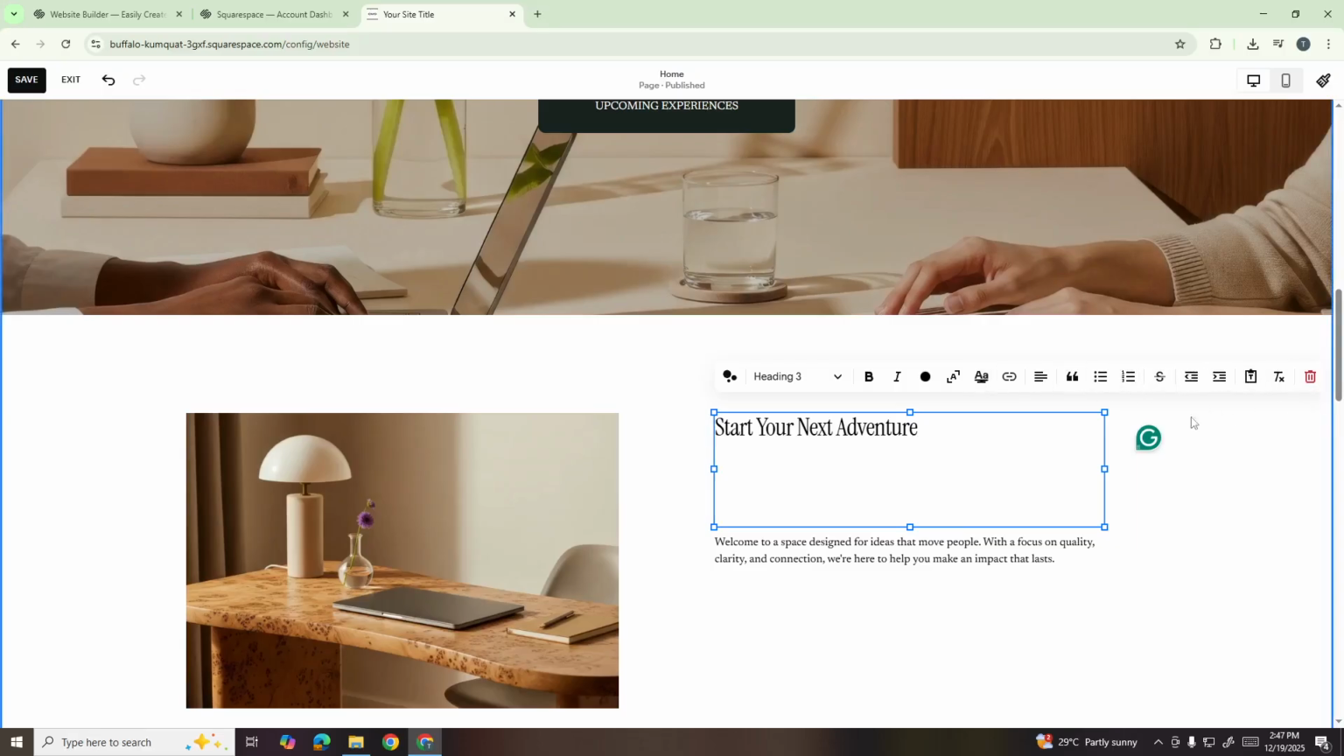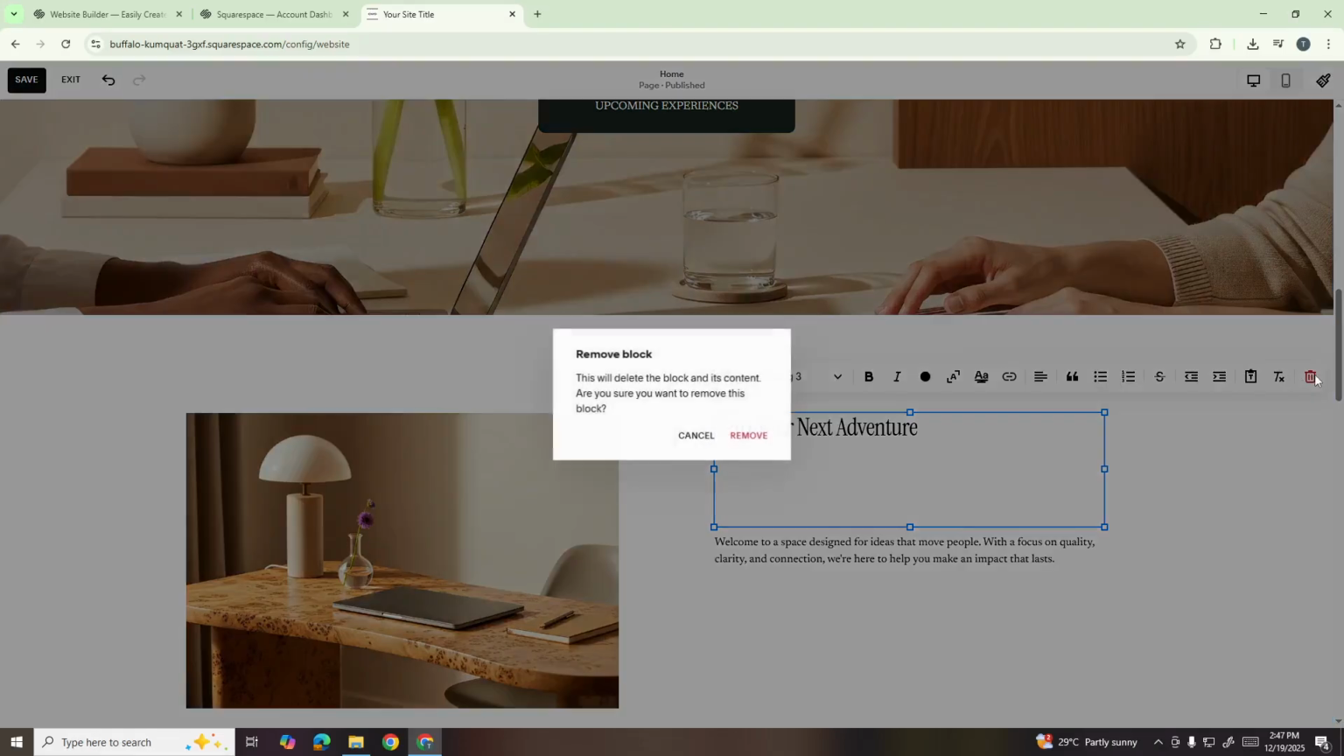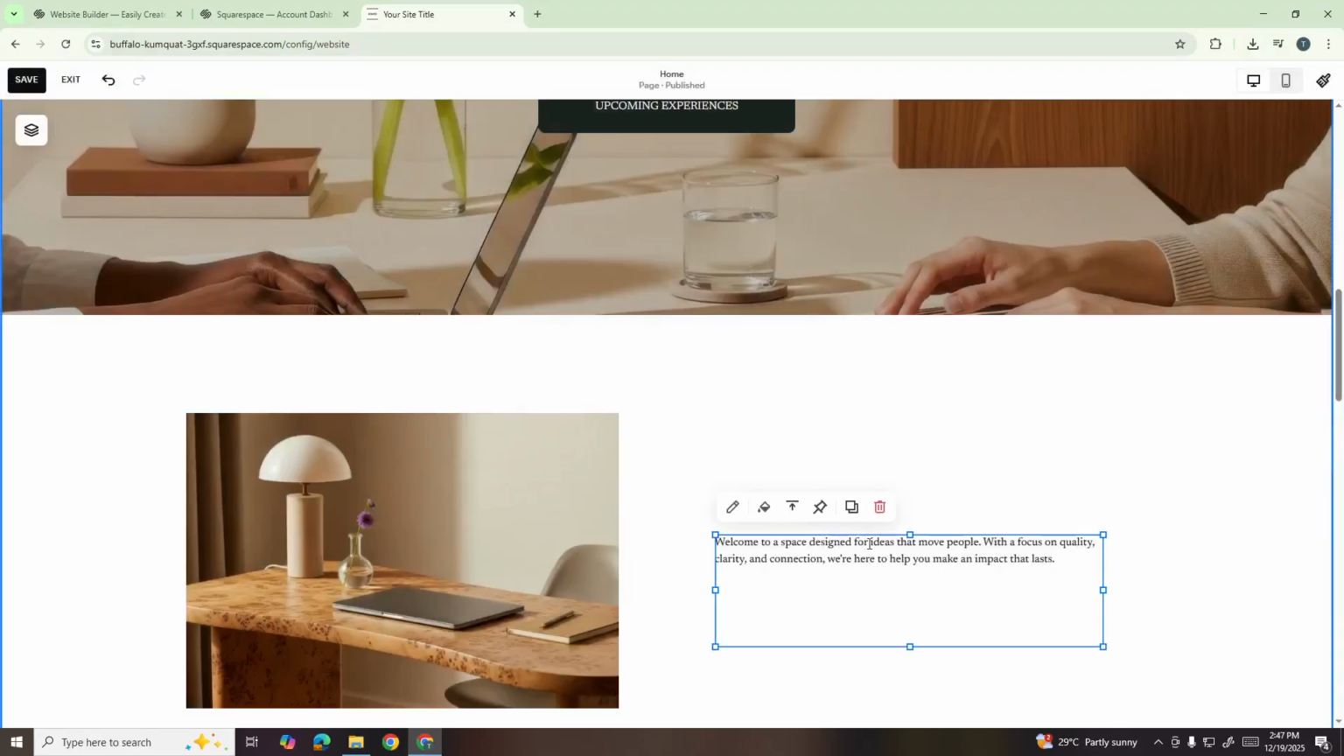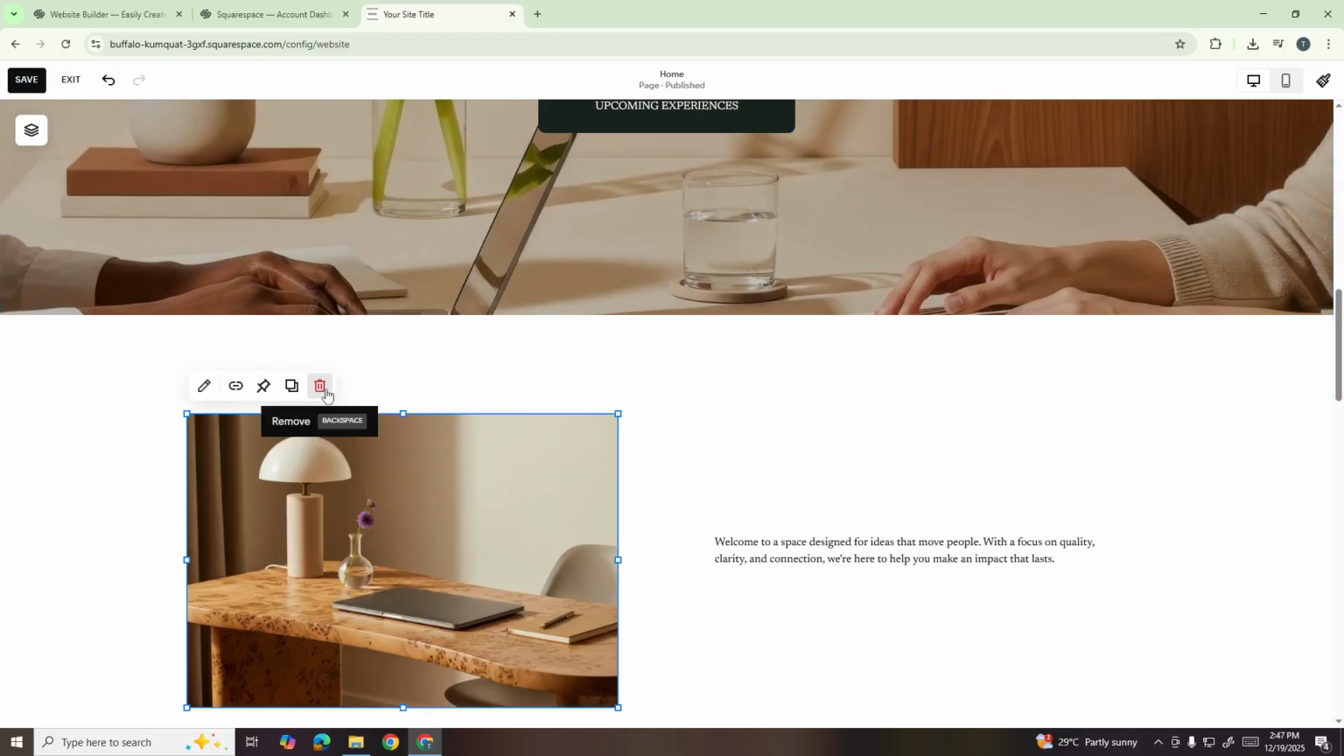Now, if you want to remove content from your page, the process is straightforward. Simply click on any section or block you want to delete and then click the trash can icon. This will remove the selected content from your page instantly. Be careful when deleting, as some changes may require you to publish the site to take full effect.